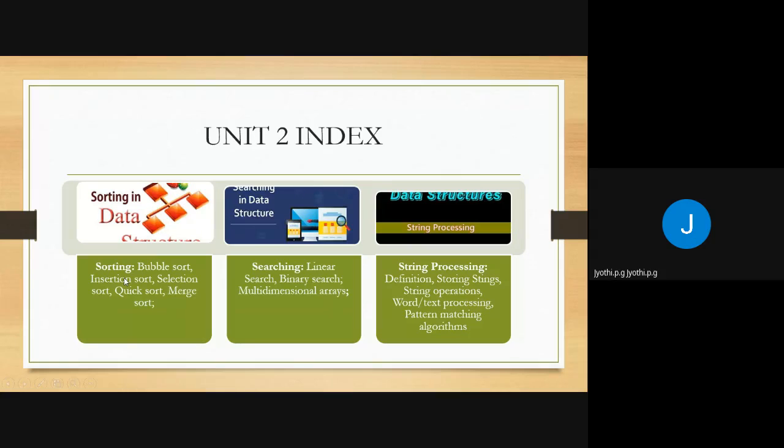Excuse me, ma'am. Yes, tell me. Ma'am, your screen is not visible for me. Is it visible to all girls? Yes, ma'am. For me, it is not visible, ma'am. Then there is some problem on your side. Just check it again, because it is visible to all. Okay, ma'am.